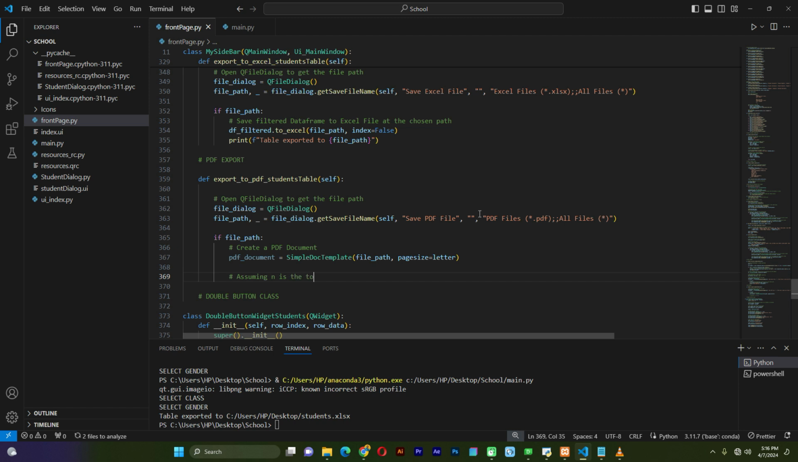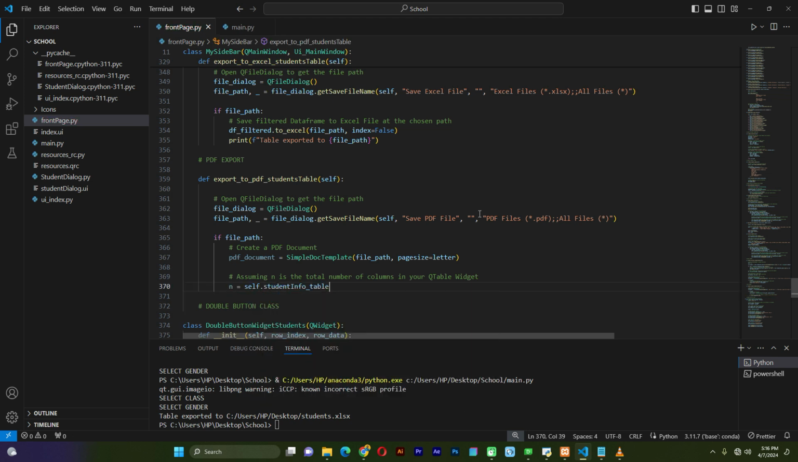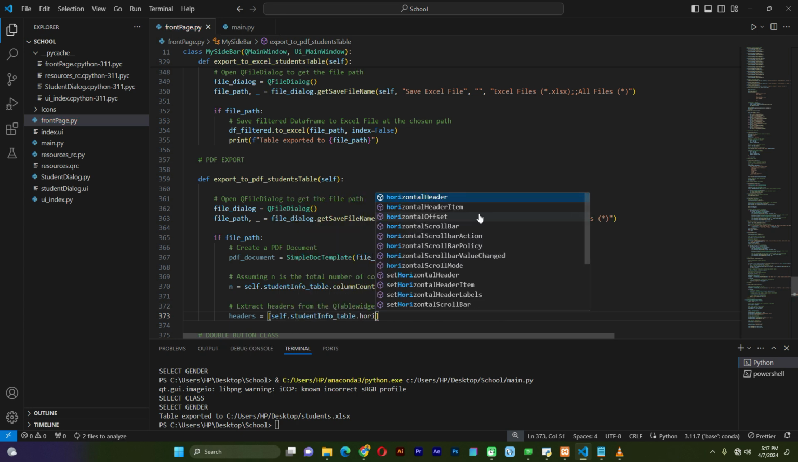Then assuming n is the total number of columns in your QTableWidget, we're going to subtract 1 because we don't want the actions column to be represented. That's going to be very important. So n shall be representing the number of columns. Now we're going to extract the headers from the QTableWidget. Let's first extract the headers.